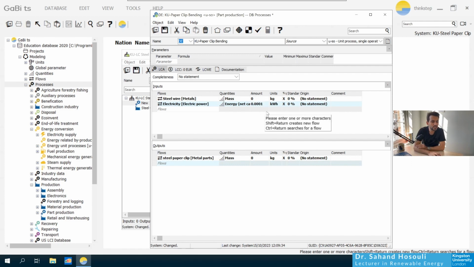The other part I need to define is the output. So I'm looking for the LCA of the one paper clip here. So here, under the quantities, if I select the number of pieces, as I said, and I put 1 over here, this is gonna show me basically data for one steel paper clip. The good thing with GaBi is that if I change the unit, it's automatically gonna change the value as well regarding my definition.